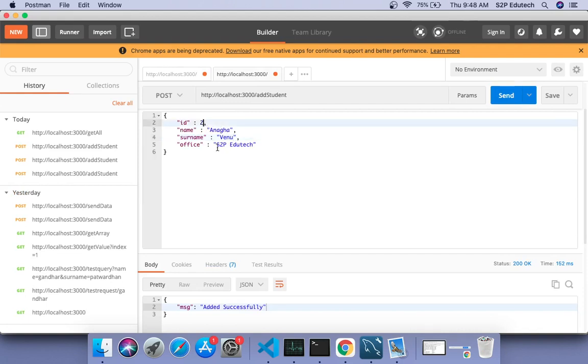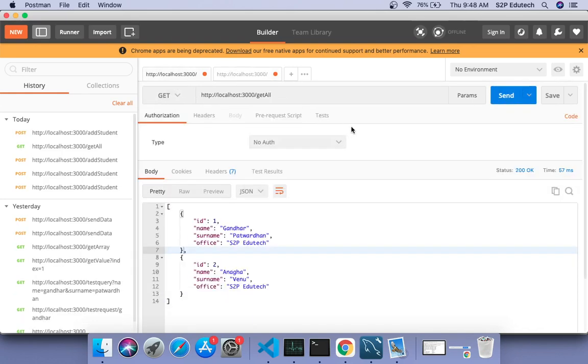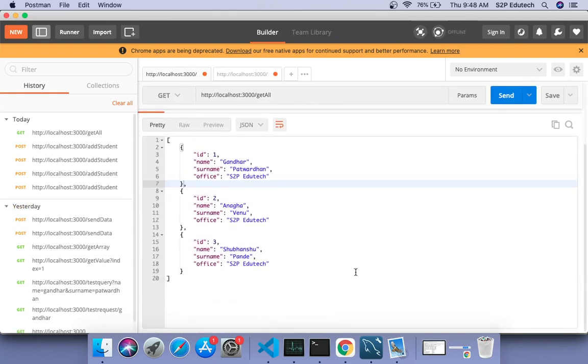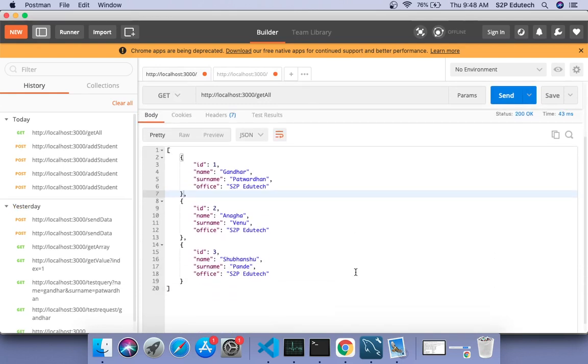I say 3, I give Shubhanshu, I change the surname to Pandey, right? I click on send, and if I say get all, I get 3 elements, right? That is 3 students. That is what I got.